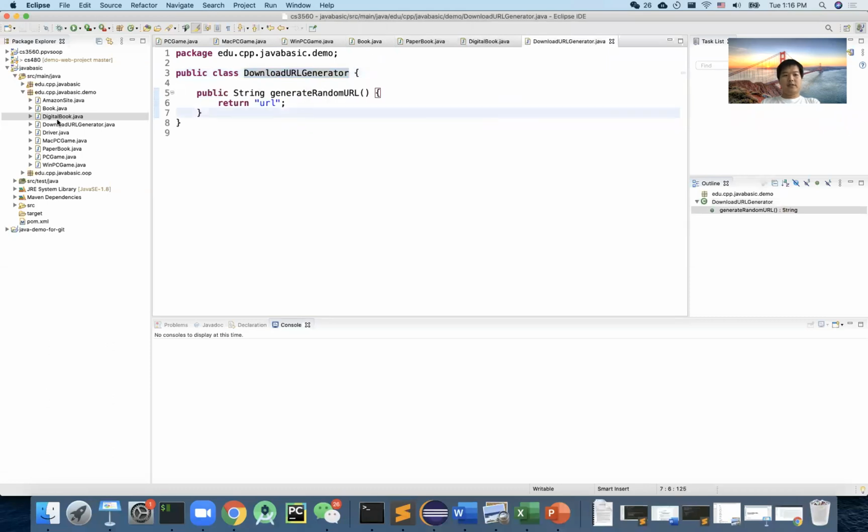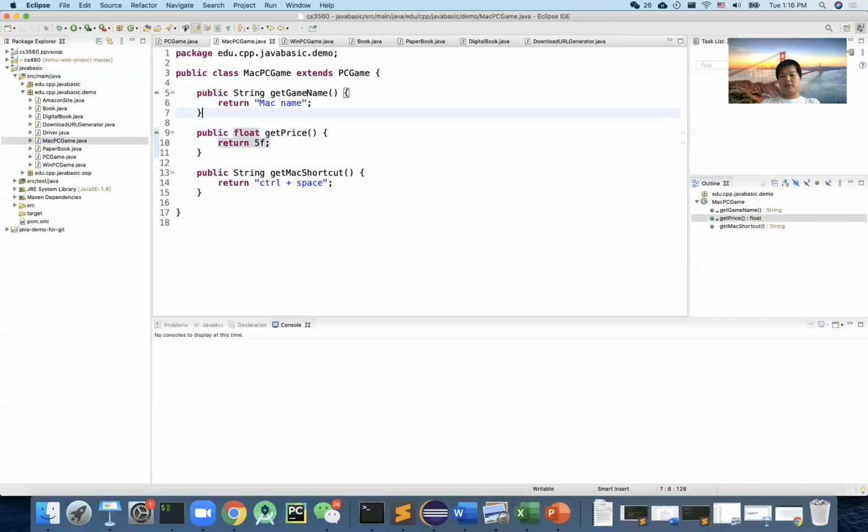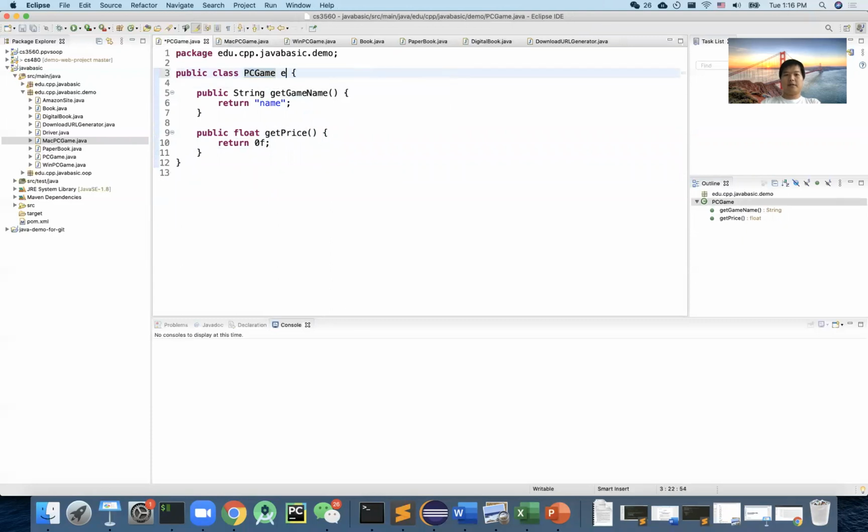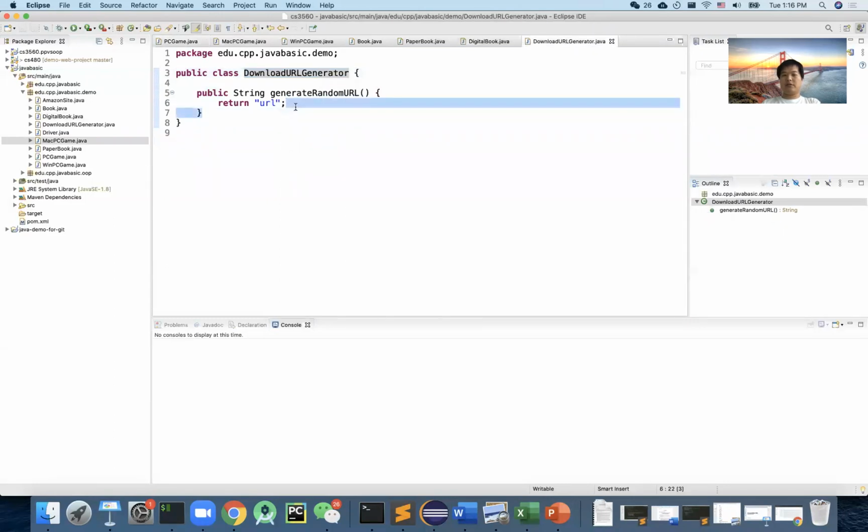And on the other hand, let's say the Mac PC game. Let's assume that here I also want to generate some links. Then again, you can't put it here. I have to put it all the way up at PC game, and this one here I will extend download generator. By doing this, somehow your PC game and the book all become together in one family. They're called download URL generator.